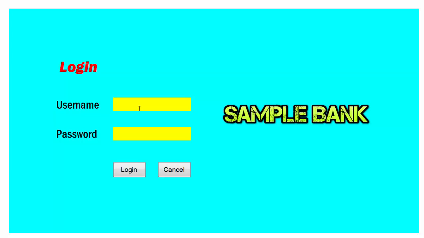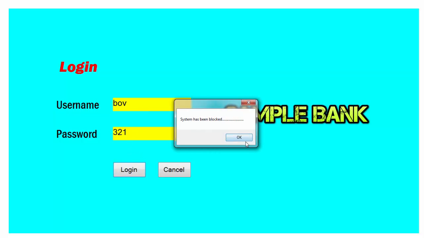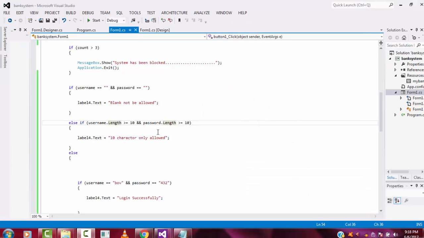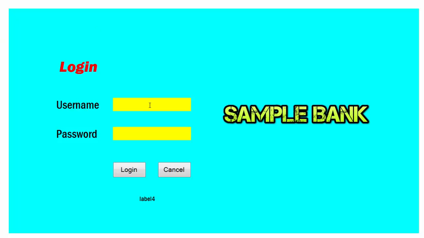Okay, if you type the right username here, sorry, this time the password should be wrong, so that the system has been blocked. The password should be 43. Okay, well, let's start. If you type the correct username and password here, login successful.